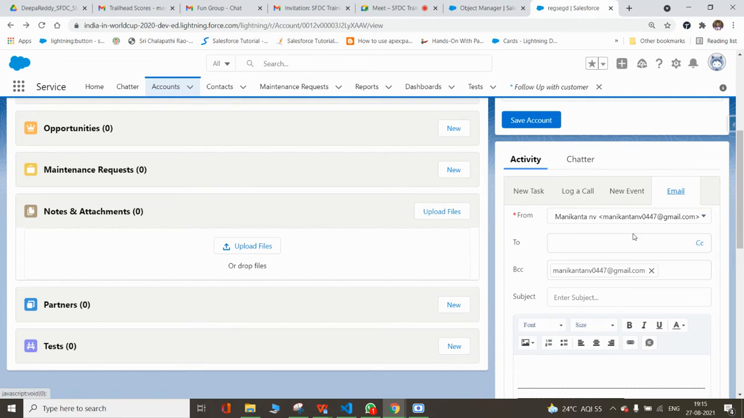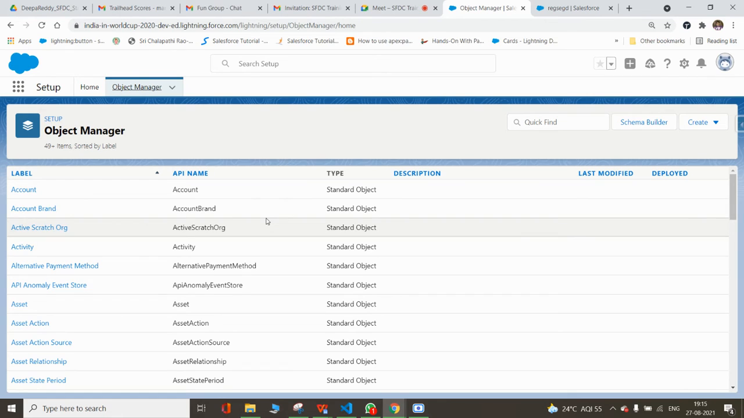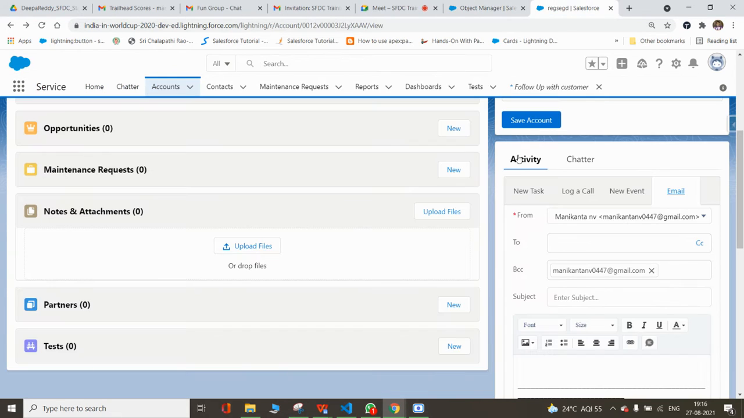So the first thing, where we are coming from, is that you have to check the checkbox called allow activities, and only then could you see the activity tab here. So new task, log a call, new event, and email, all these together are called activities, because you're trying to perform something around task, call, event, and email.